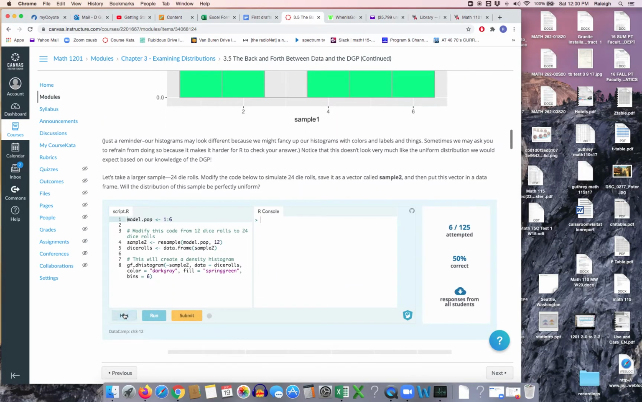So let's look at the hint and just adjust the number of dice rolls, keep everything else the same. So what we'll try to do is change this from 12 to 24. Notice that's all we had to do. It was already in there. And we still want 6 bins for the 6 numbers, so we don't want to change that. And the coloring, you can put whatever color you like.